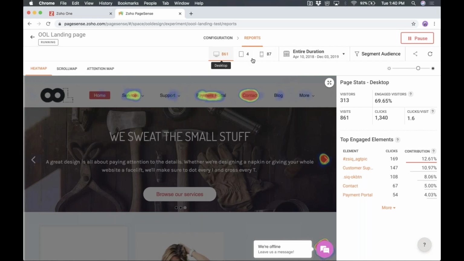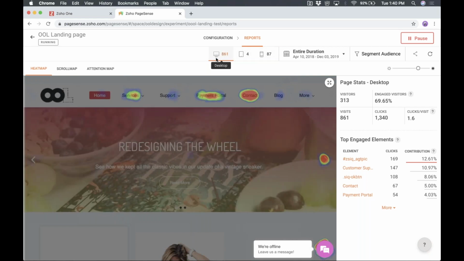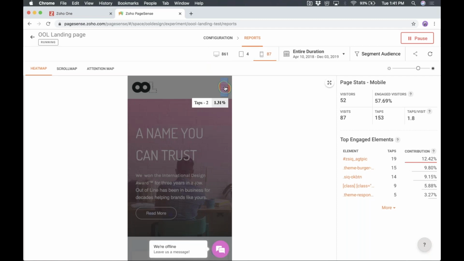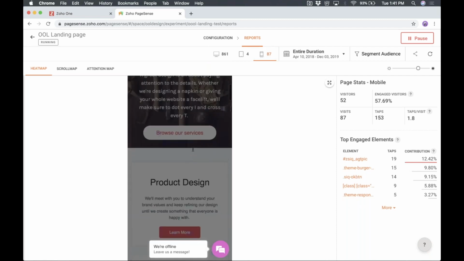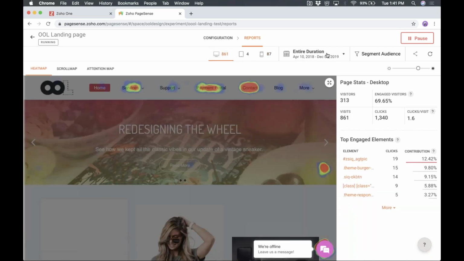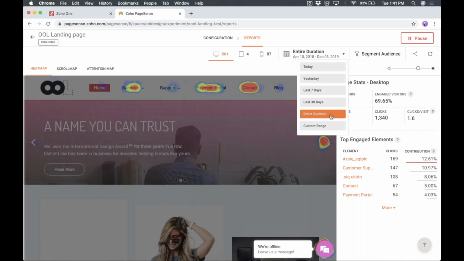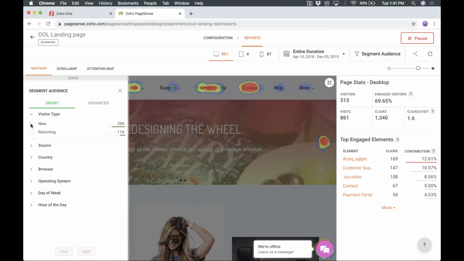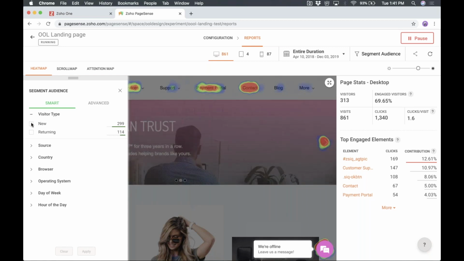Now, what's really cool is that we can even split this up by different device. So this is all relevant to the desktop, but we can also click mobile and it'll show us what the mobile version of our site looks like, and then shows us where the clicks are on the mobile site. So that's really nifty. We can break this down by different durations. So last 30 days, the entire time we've been running this, yesterday, whatever. We can segment the audience and say, show me only new visitors.